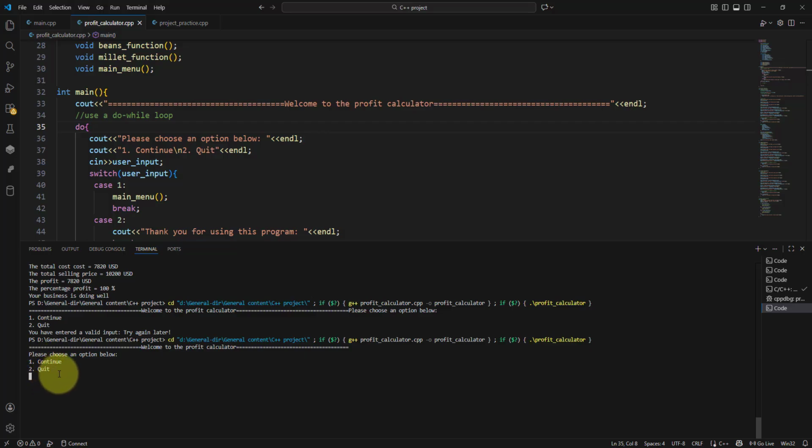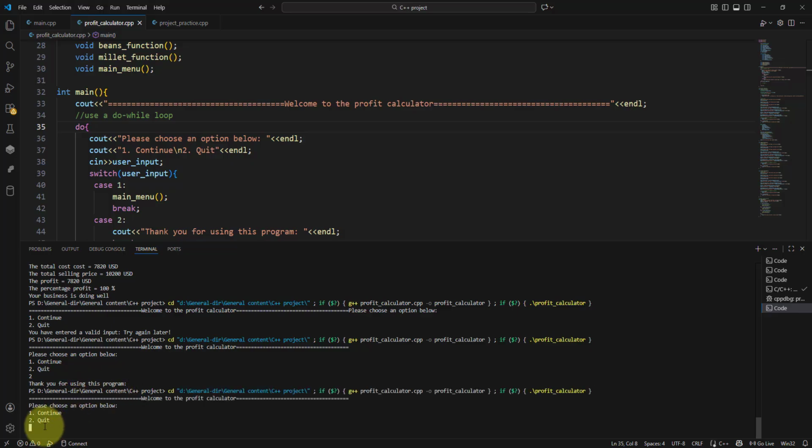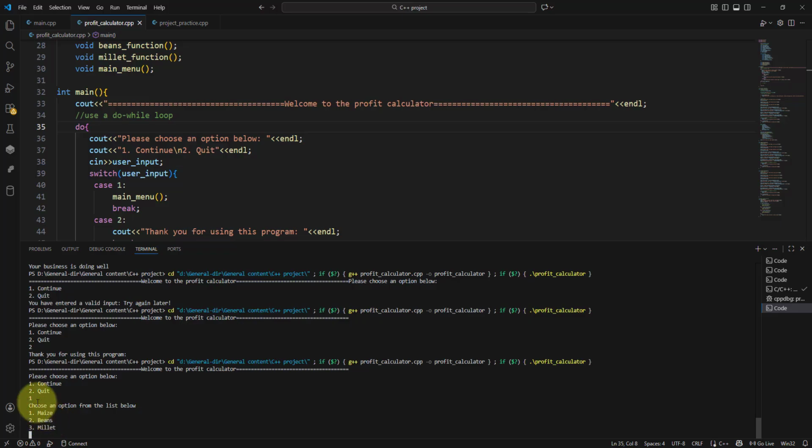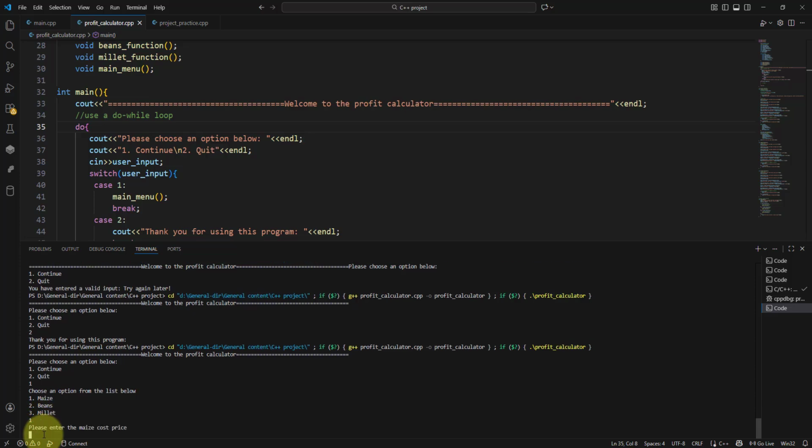So please choose an option below. You want to quit? Let us try quitting. Yes, quitting is working. Thank you for using this program. Come back again and use it again. So if it's continue, it will come and go and run the main menu. So the main menu, we shall have to come and choose option 1.